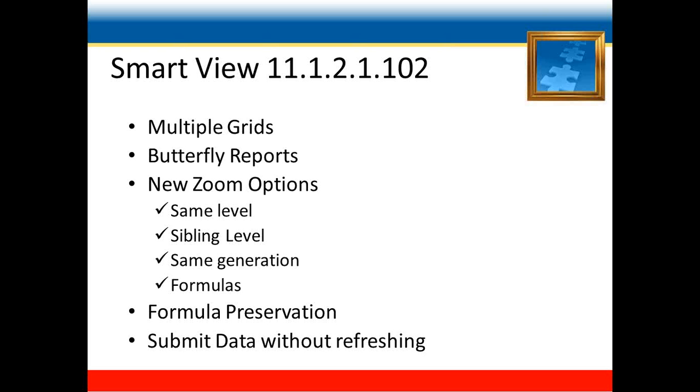Then you could have butterfly reports in your worksheets. So you can create reports with format other than the standard report. You can create butterfly reports with column of members between two columns of data cells. So prior to this version, this facility was not provided with the SmartView versions.